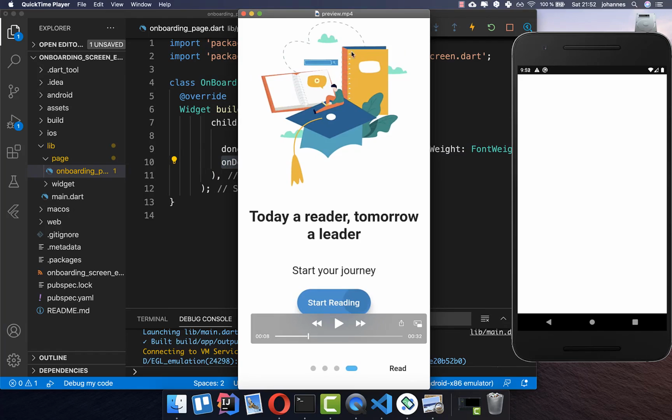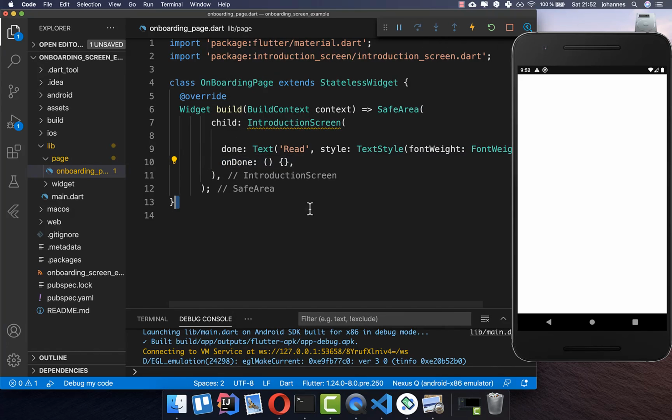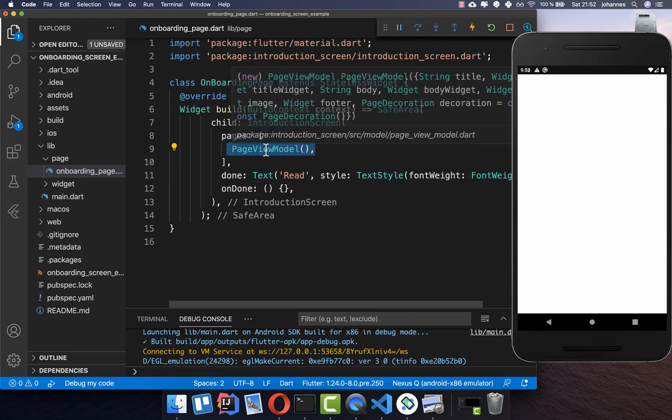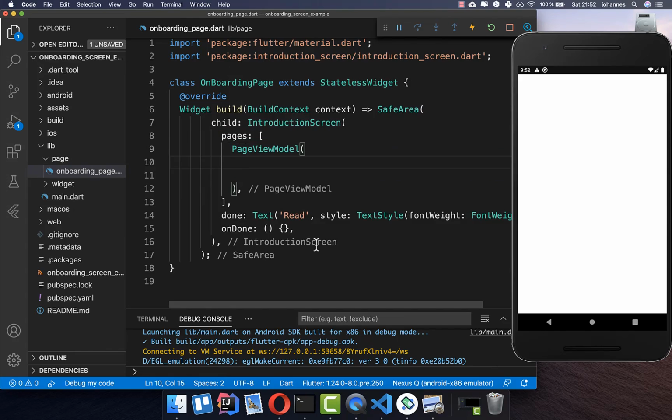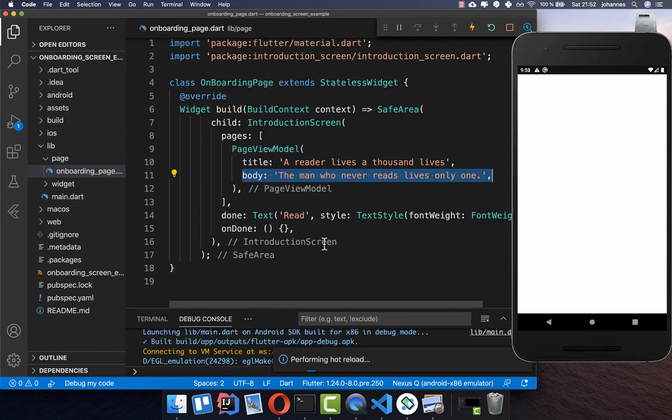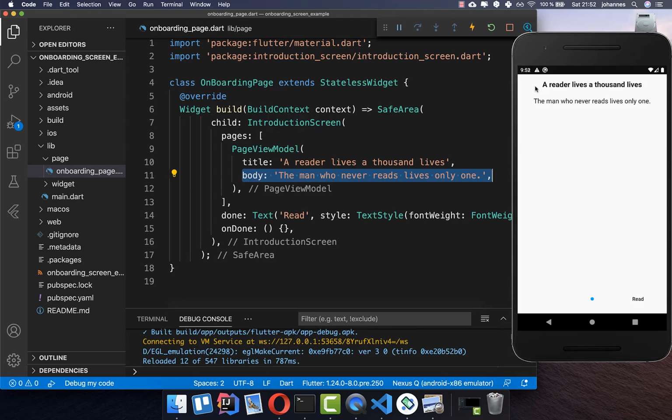The next thing is to implement these introduction screens, and therefore you have this property called pages, and here you simply put all the page view models inside, one for each page. And here inside you can set a title and a description, and then we have our first page. Like you can see, we have a title and a description.